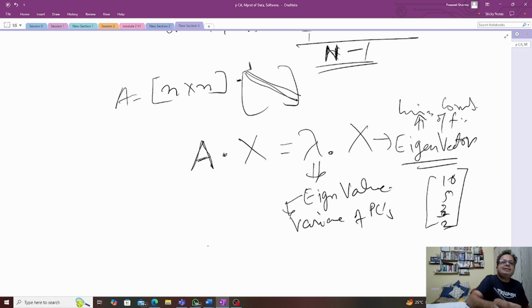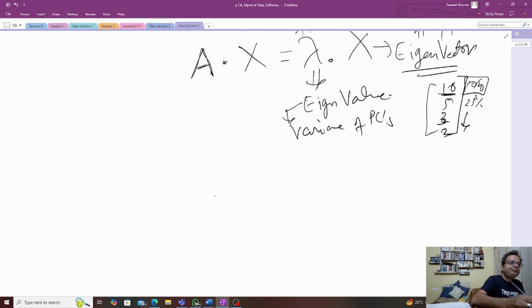That means this 10 is 10 out of, if you sum everything together, 20. So 50% of variance is explained by your first principal component. The 5 out of 20, which is 25%, is explained by this, and so on and so forth. So that's what lambda is going to give you. X is going to be a linear combination of the features.